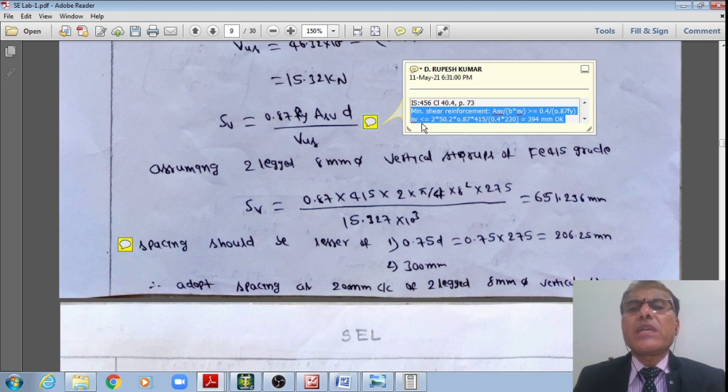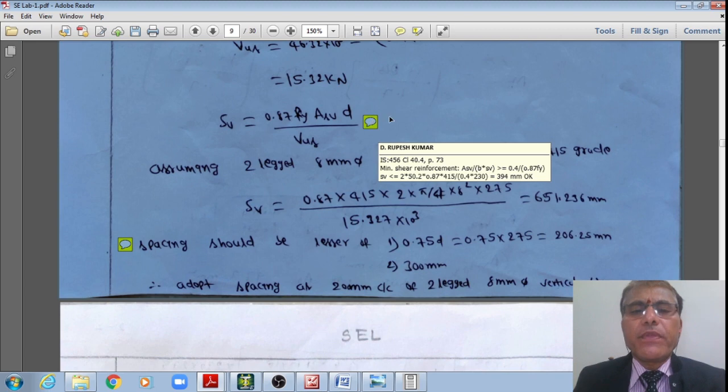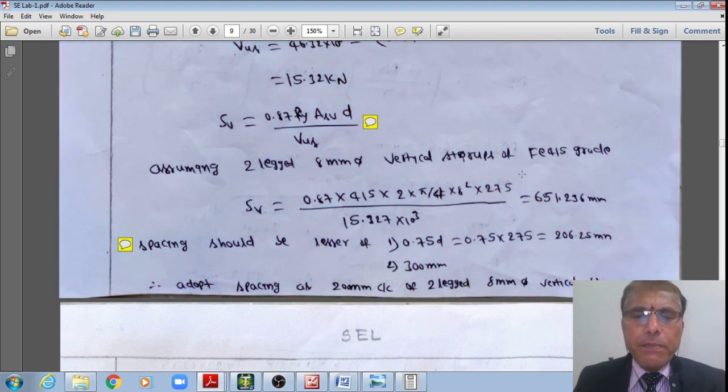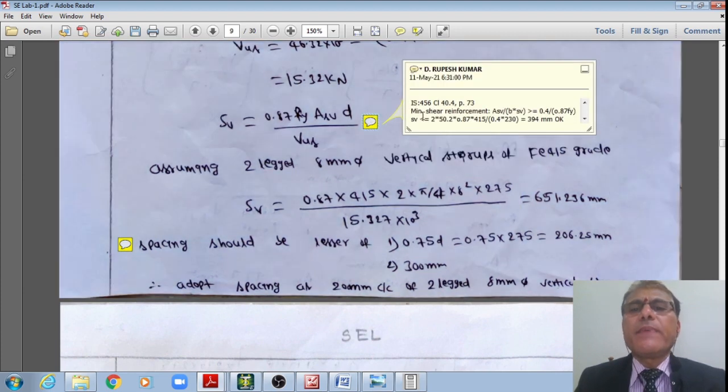Therefore Sv, if I substitute that, should be less than or equal to, upon substitution, 2 multiplied by 50.2, this is Asv, right, multiplied by 0.87 multiplied by fy 415 divided by 0.4 multiplied by 230, 230 being the breadth. Now I'll get 394. Therefore the spacing should be less than or equal to 394 from the minimum shear reinforcement point of view. But from the design point of view I got 651. That indicates that the design shear reinforcement is not governing the design of the shear, but only the nominal shear reinforcement we have just calculated is governing the design.